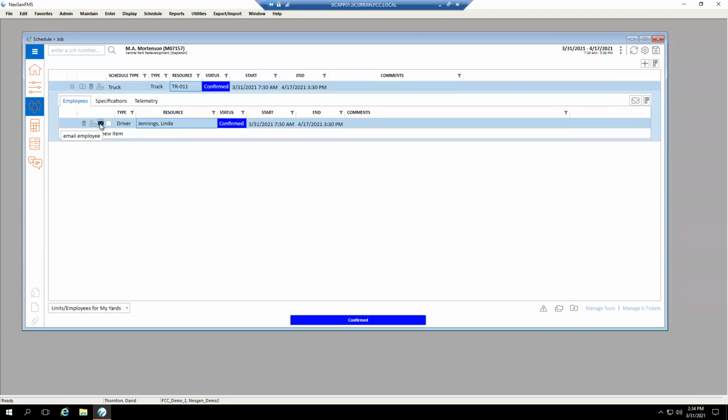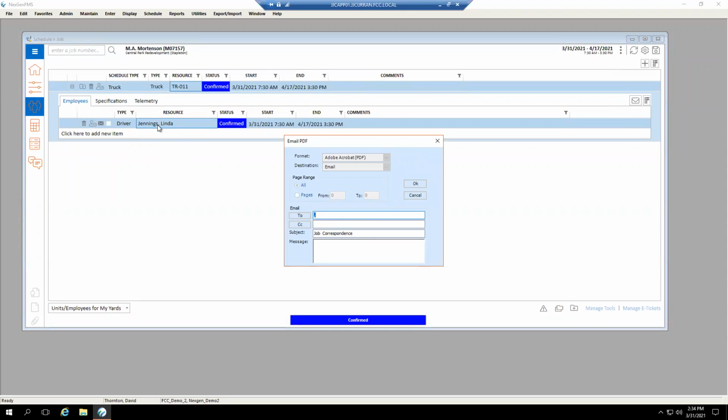The next one is email. So I can email a specific employee, or I can email everyone that is associated with this unit. This would email Linda specifically, but if I had 2 or 3 people associated with this unit, I also have this email group button, and either one will pull in the email address of that employee. Granted, Linda here doesn't have an email address, but it would show up in the to block there.